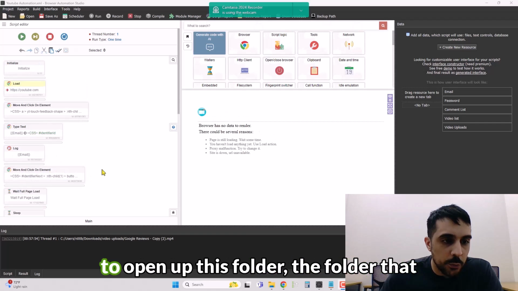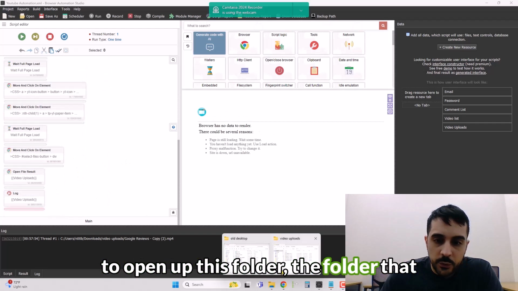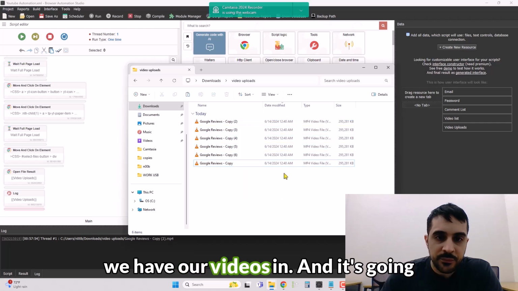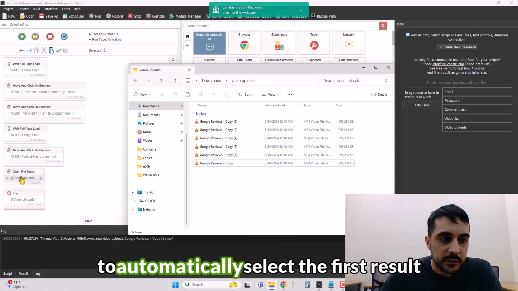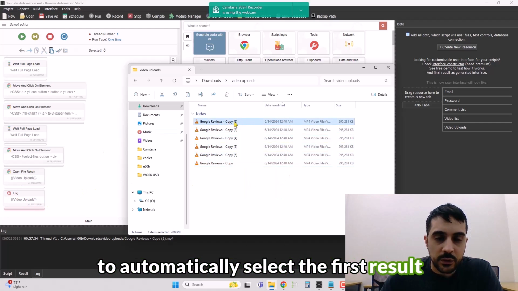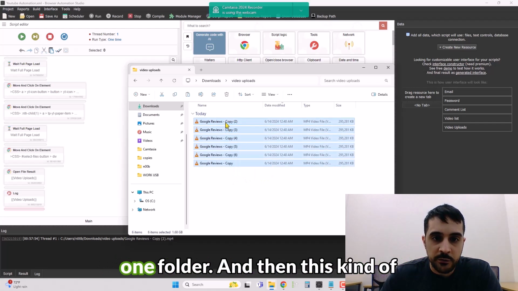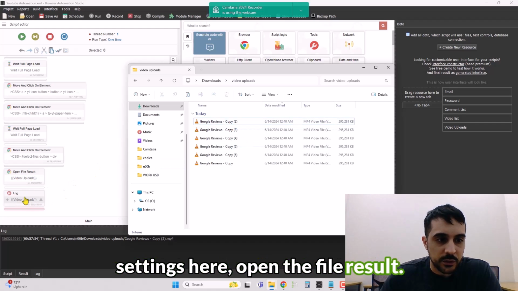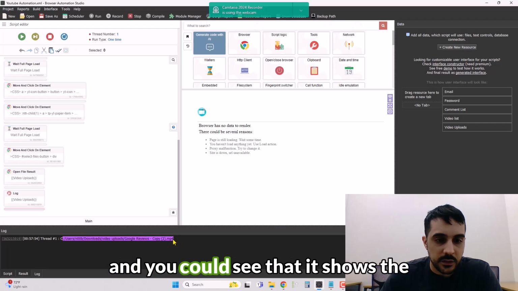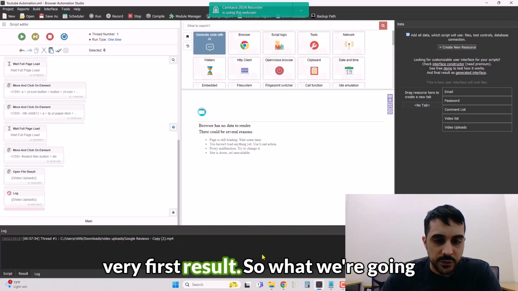So it's going to open up this folder, the folder that we have our videos in, and it's going to automatically select the first result here. So what we're going to do is put all our videos into one folder, and then with this open file result setting, we're going to log what video that is, and you can see that it shows the very first result.